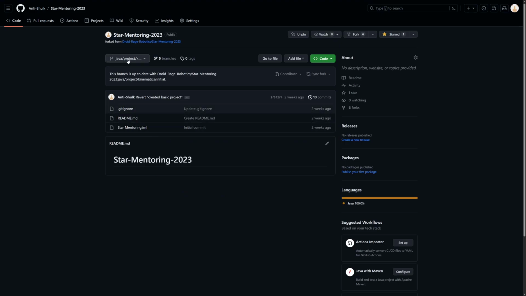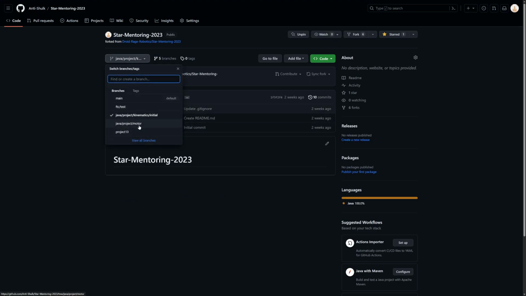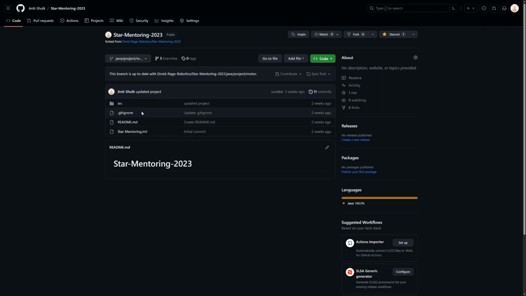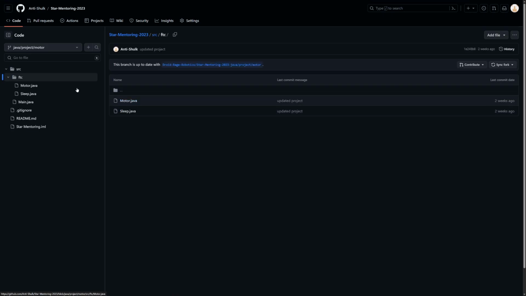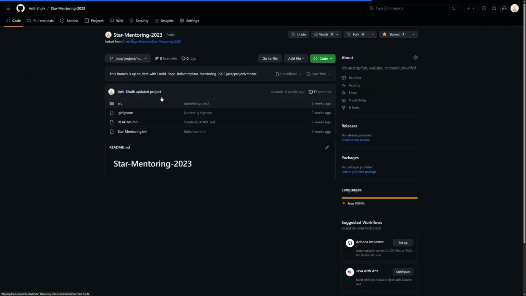Now this wasn't a great example because this one doesn't show anything in here, but let's say I'd done the same thing for the motor one. You could see it worked right here for this one because I now have this FRC folder and I have the motor and sleep ones in here, and those are necessary resources for this project. For the other project, it didn't have anything included with it, but this one does. So let's say I'd done that one, I'd get all the project resources I needed.